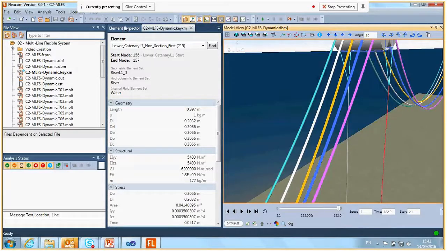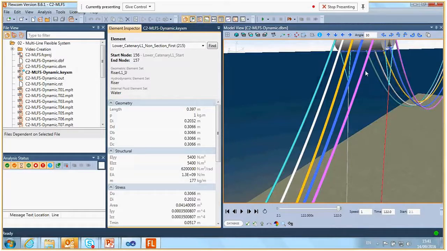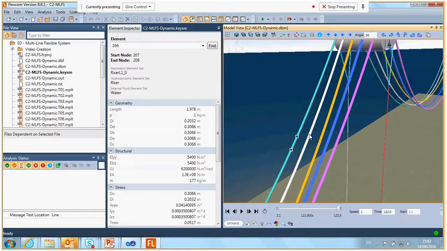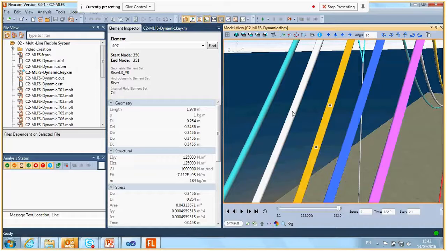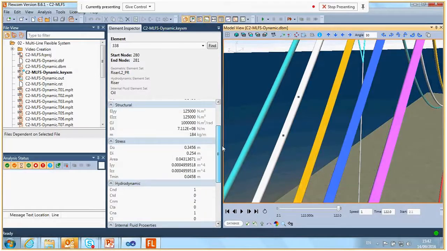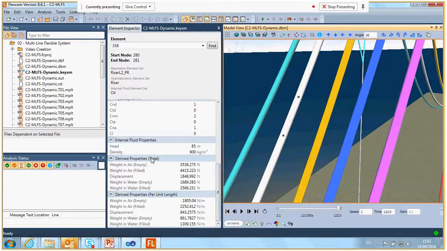I guess everybody is familiar with the element inspector feature. If you open up the model view and you open up the element inspector, then you can click on any element in the model. You just press the control button and then the left hand mouse button, and that lets you select an element. So then you'll just select that white one there, and then it tells you the properties of it. So it tells you what the dimensions of the element are, what the diameters are, stiffnesses, etc. And it also tells you now some derived properties. So it tells you weight in air and weight in water, excluding or including the internal fluid. Tells you what the displacement of it is, as well as internal fluid properties.